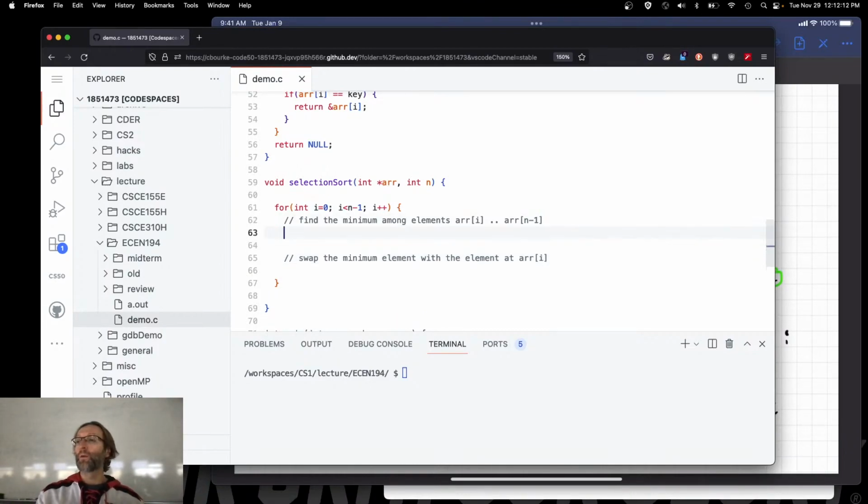So help me out with this first one here. I need to find the minimum among all those elements. What should I do to do that? Another loop. For int. Can I use I again? Nope. That's being used in the outer for loop. So what comes next? J. Where should I start it? Where should I end it? J is less than or equal to something, J plus plus.